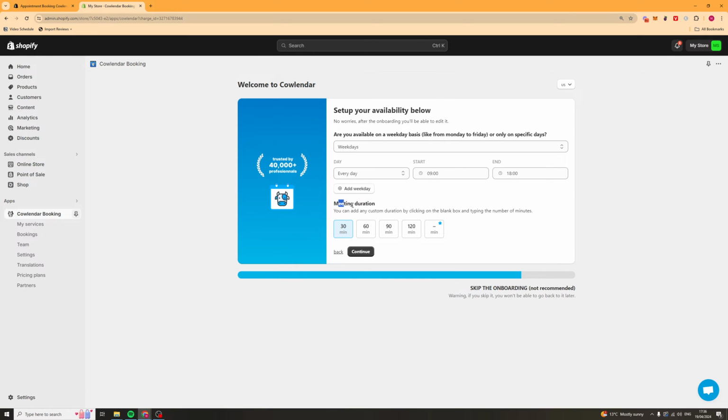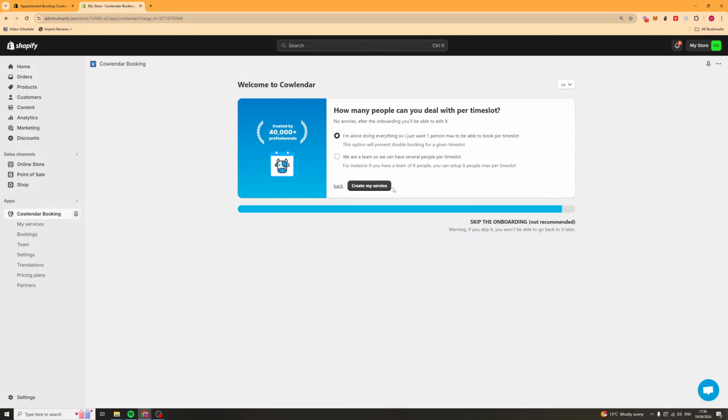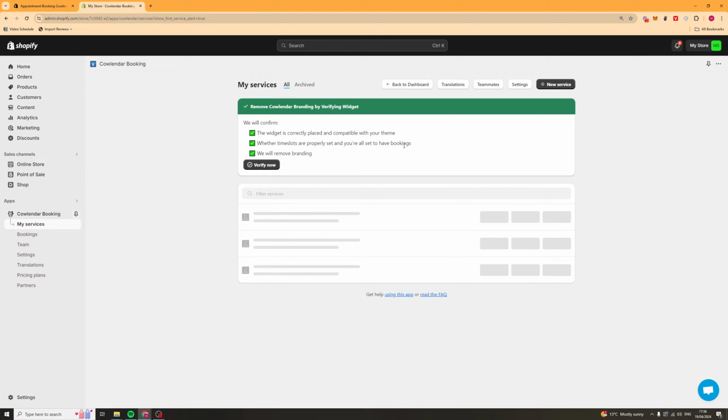Next up, we can do the meeting duration. So we can select it here or we can do custom. If we just click in here, we can say whatever we want to, just like that, and then we can go ahead and press continue. Next up, it's going to ask you how many people can you deal with per time slot, and this means is it a solo booking or is it a group booking. So just select that and then go ahead and click create service.